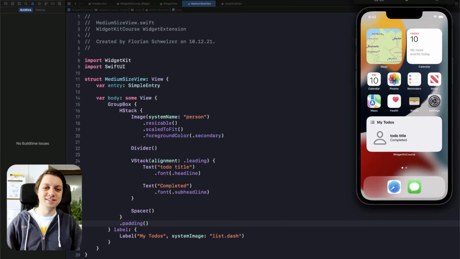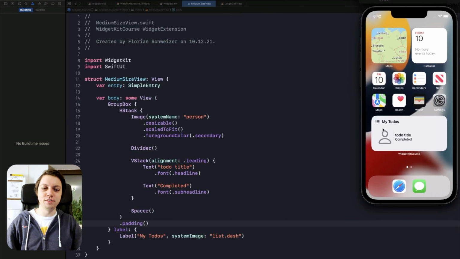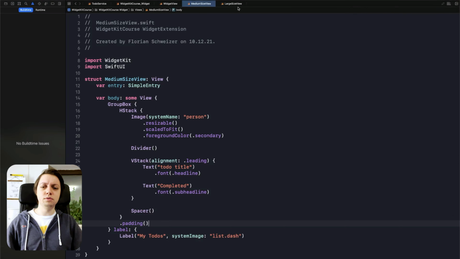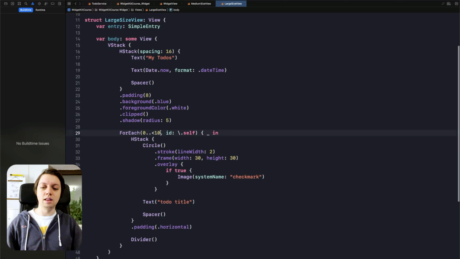Okay, so the simulator is now running and you can already see our medium size widget here. So all of this is a group box. Up here you can see our label that we added at the bottom here. Then there's this scaled system image, the to-do title, and that it is already completed. And if we swipe over to the next side, we see a tiny bit of an issue with our large size view, and that is because we have too many lines or too many cells here. So let's reduce that to 6 and run it again and have a look.